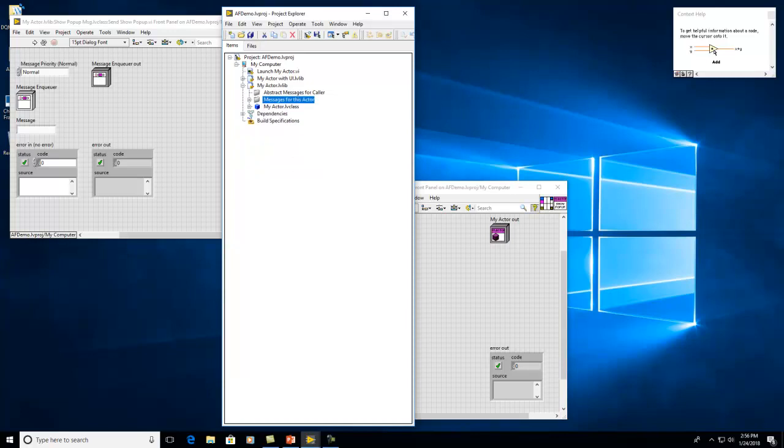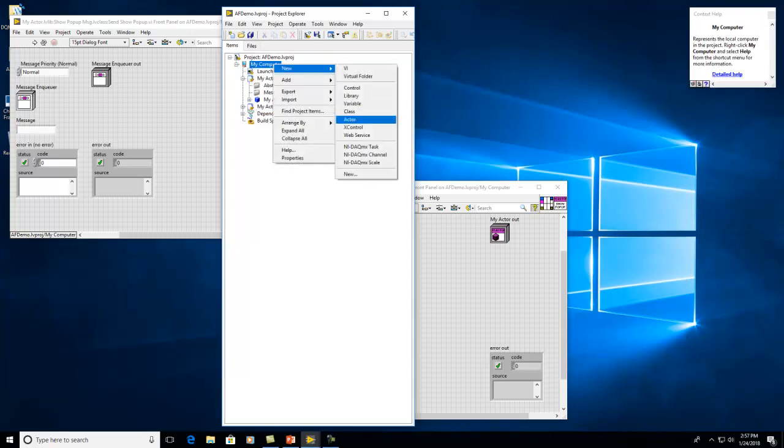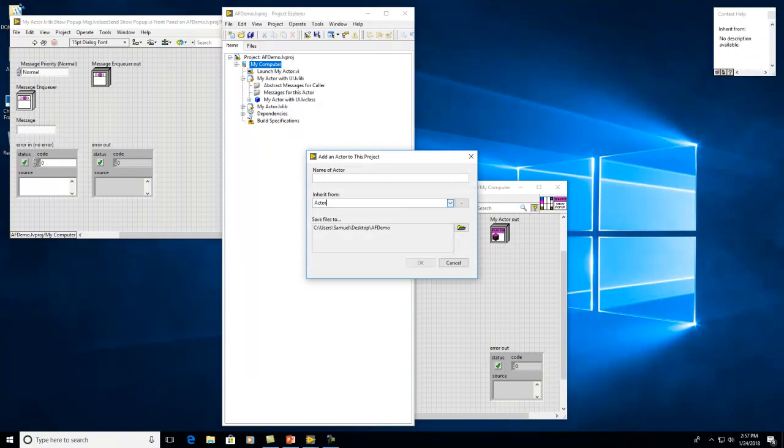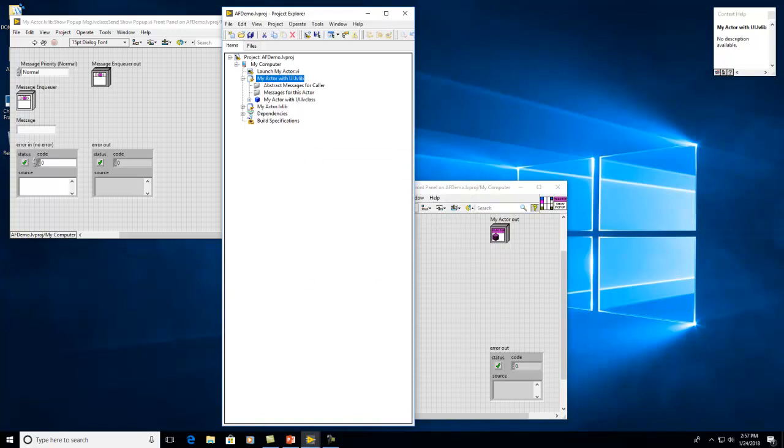All's well. And I talked about the great advantage of Actor Framework being able to use inheritance. So I was able to right click and create another actor. And this time I selected inherit from my actor and I called it my actor with UI. Right? And it gave me an actor and these couple empty folders.